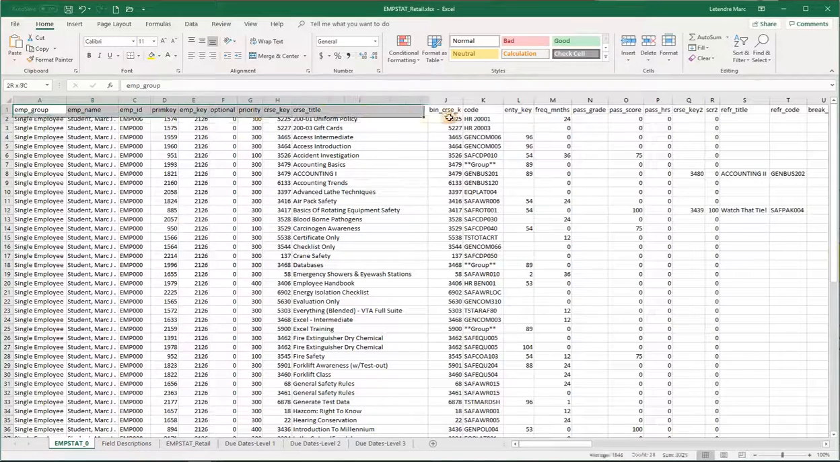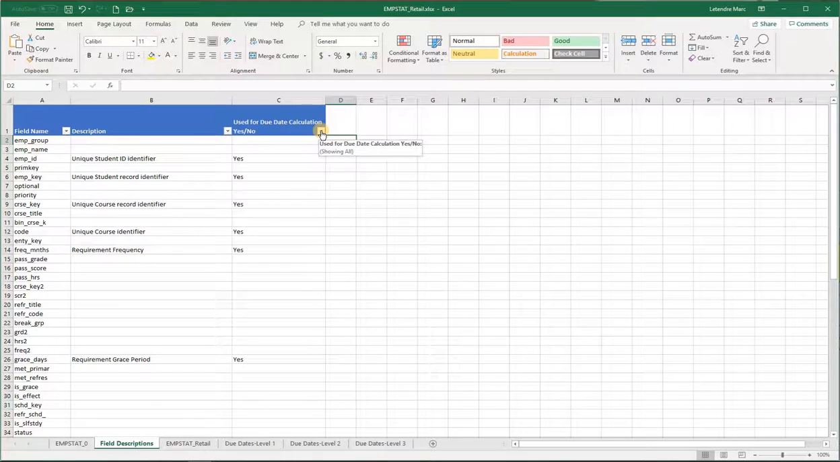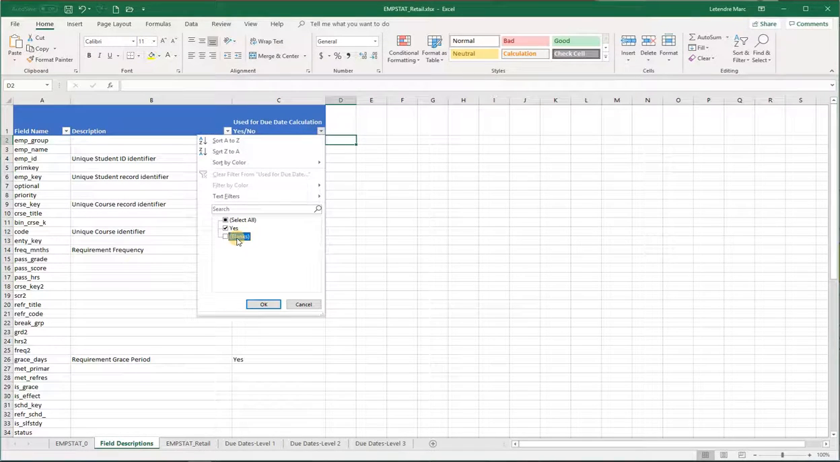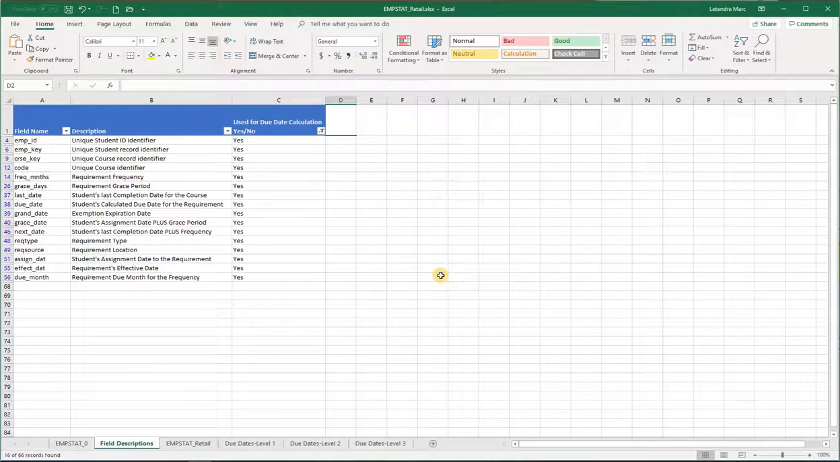I've copied these field names and placed them on another tab so we could look at them, and I have labeled those that are relevant to the due date calculation process. So out of all those fields, these are the things you might care about in looking at your CSV. You need a unique identifier for the person, a unique identifier for the course, and then you're going to get a lot of information related to the due date calculation. So what is the requirement's frequency? What is the grace period?